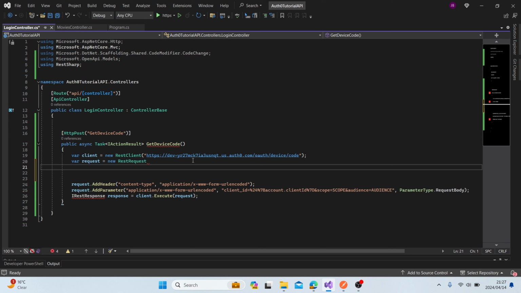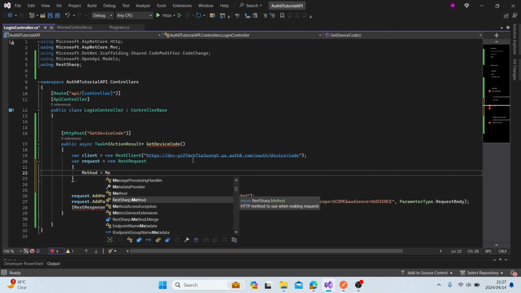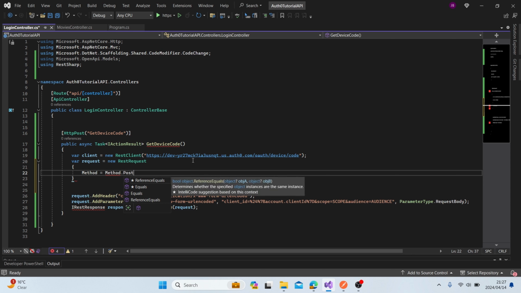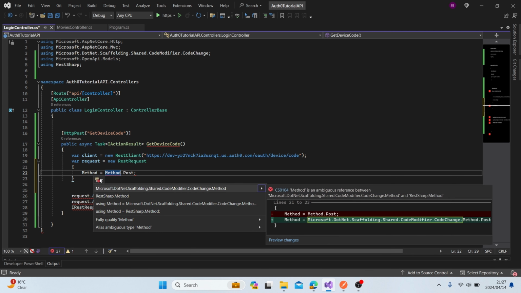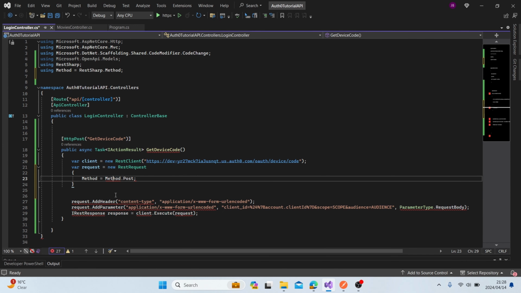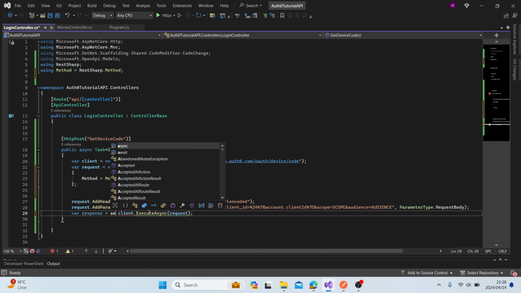And then we are going to say method is equal to Method.Post. And then we just need to import this as well, using RestSharp. I think it's like that, and the semicolon goes here. Then we're going to change this to just var. Because this is an async function, we're going to say ExecuteAsync, and we're going to await over here.